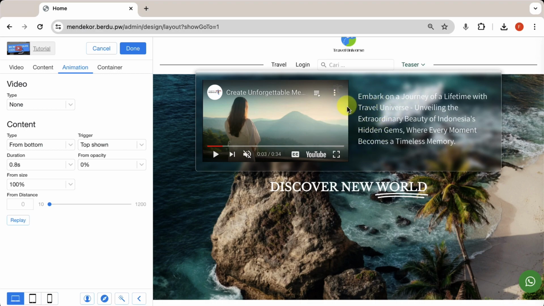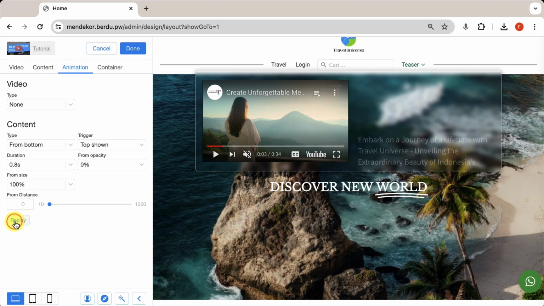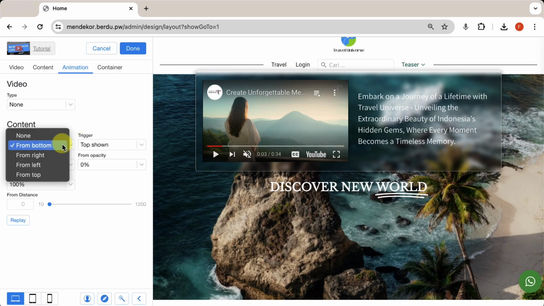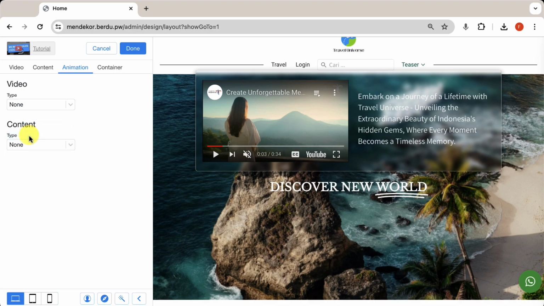Now, let's try replaying the animation. This is how it looks like now. But this whole animation thing is optional. You can choose whether to use it or not. If you want to remove the animation, simply select None for the animation type. Next, let's move on to the container menu.